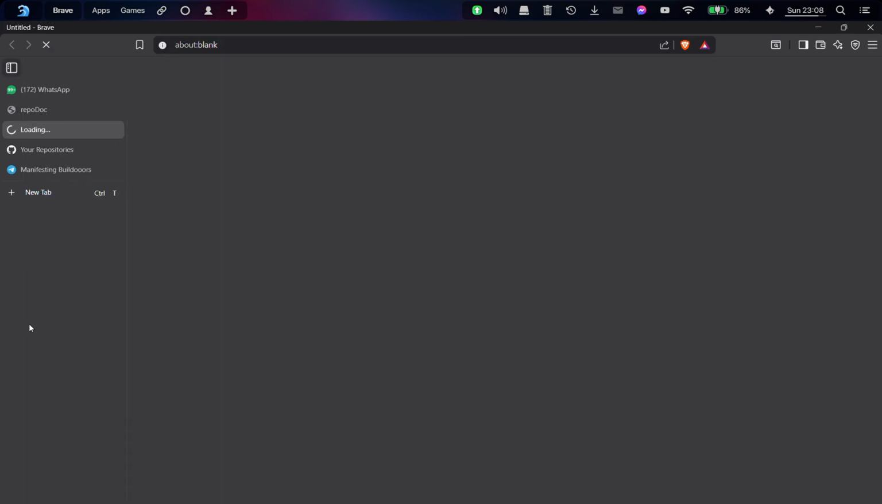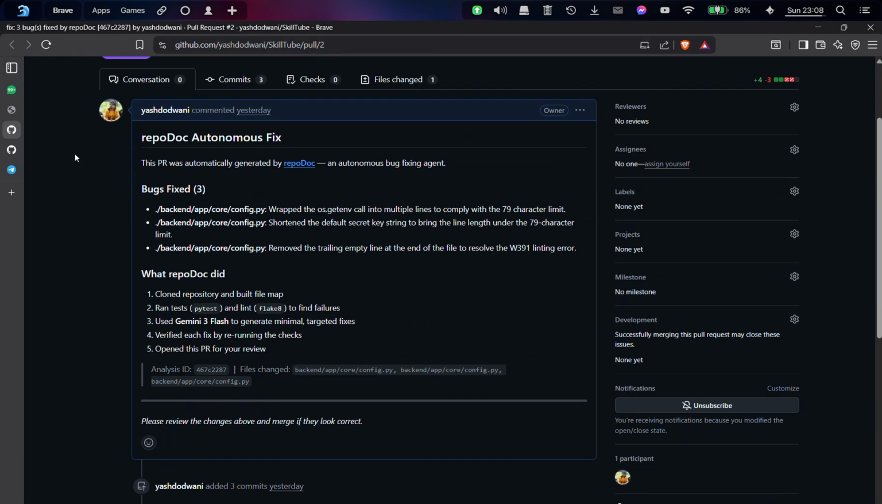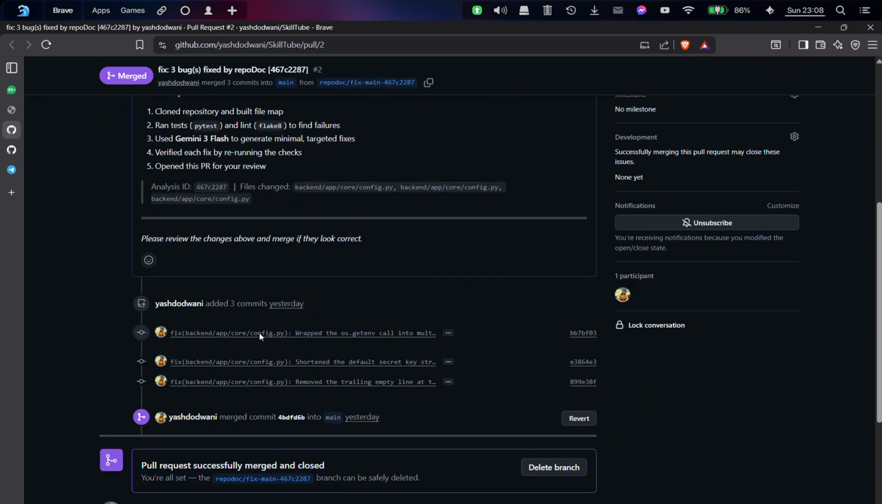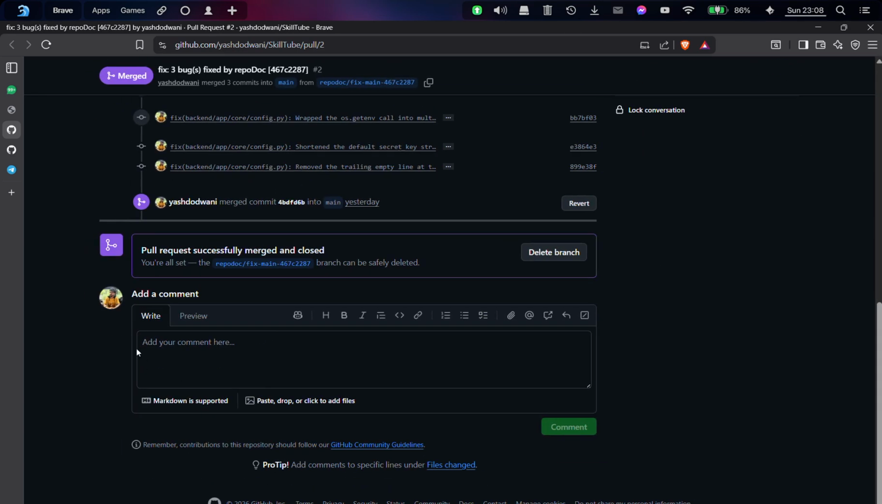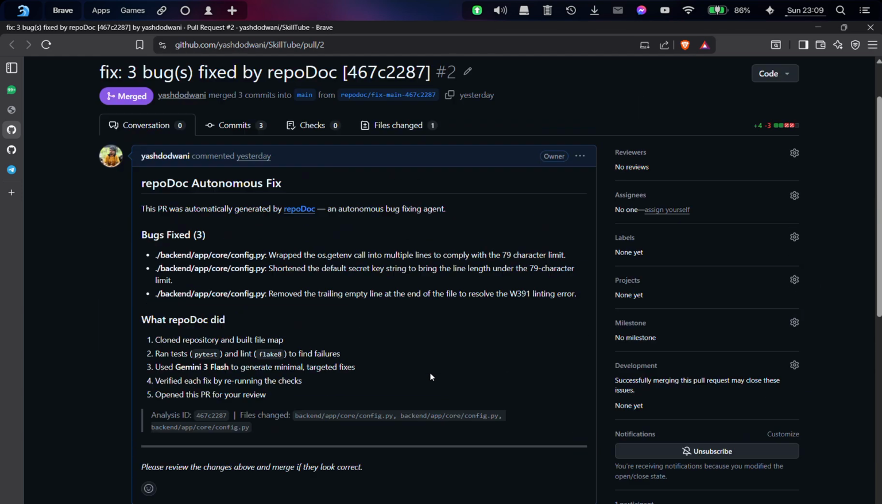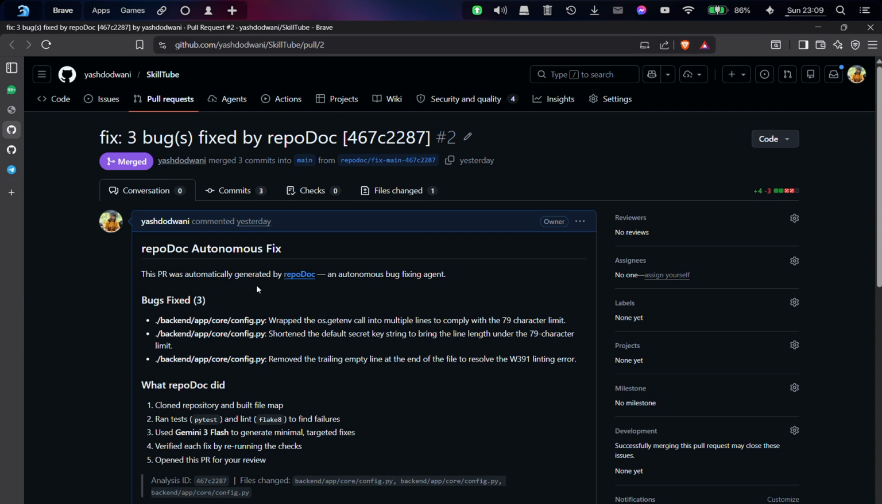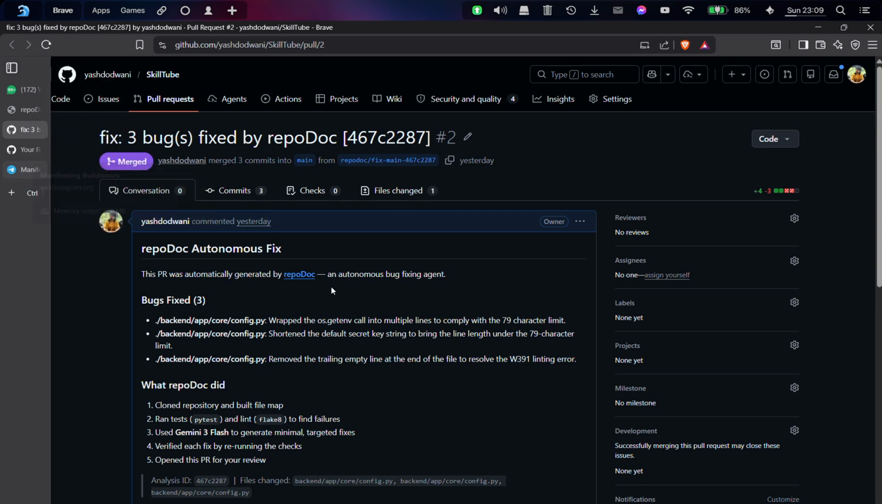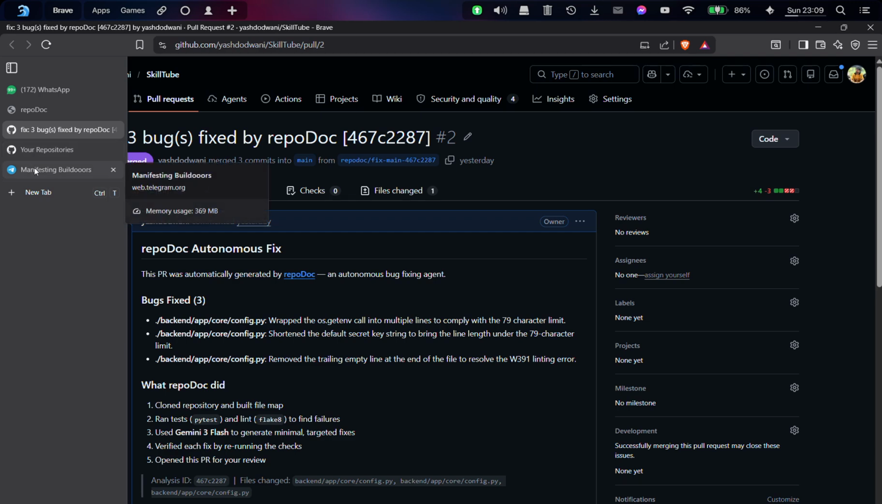You can see here in repoDoc it has created one PR. It has given me the bugs that it has found, and before merging, I can also talk to repoDoc about what bugs it has found, and if the user wants any extra information regarding the code changes that repoDoc has made, they can ask.